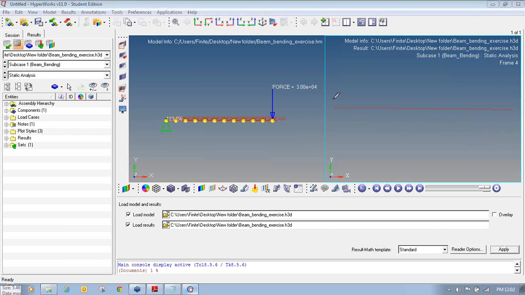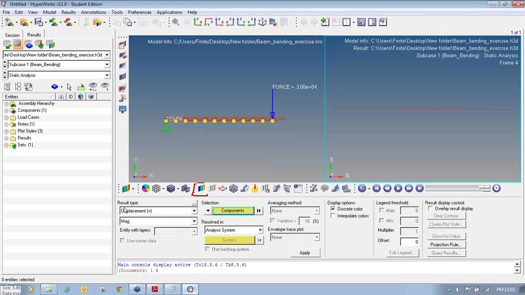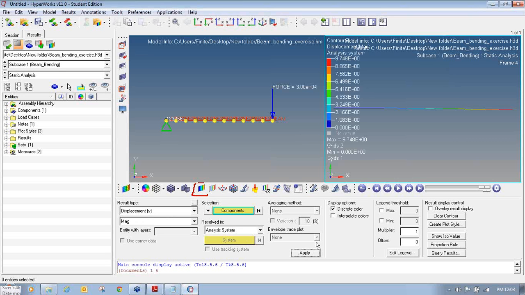So first of all, I will show you that this is constrained, and due to the application of load, my beam should move something like this due to the application of bending load. So I will find the value of deflection and stresses. To view the results of displacement, click on contour. Once you click on contour, select the result type as displacement and say apply.